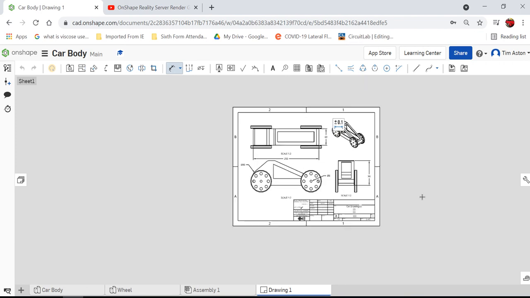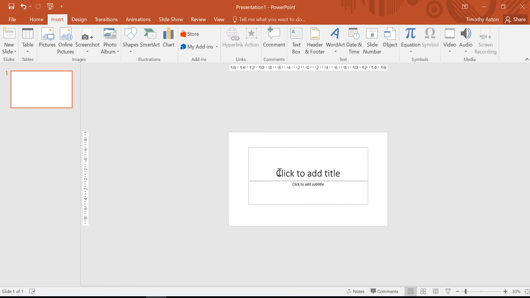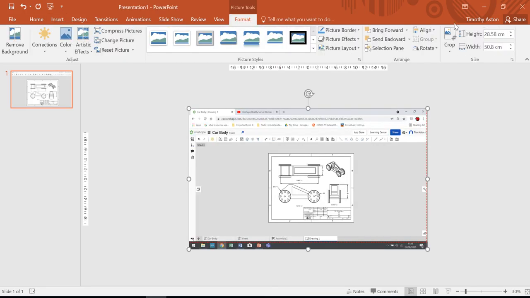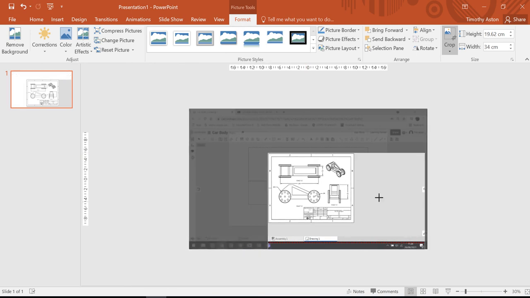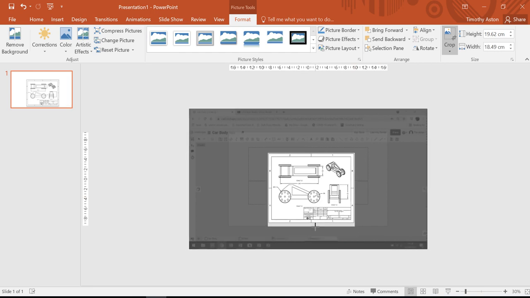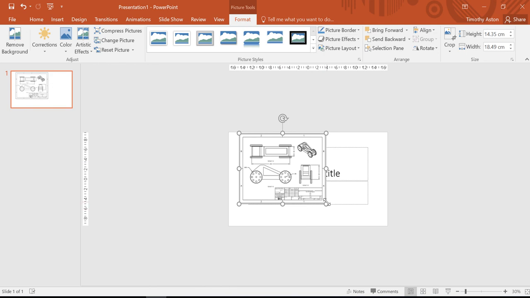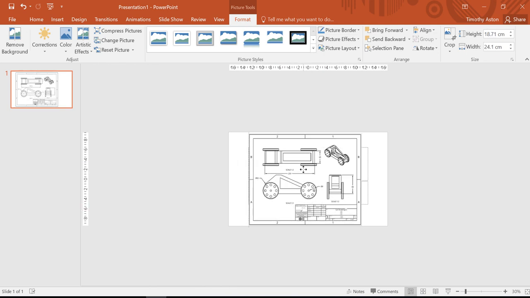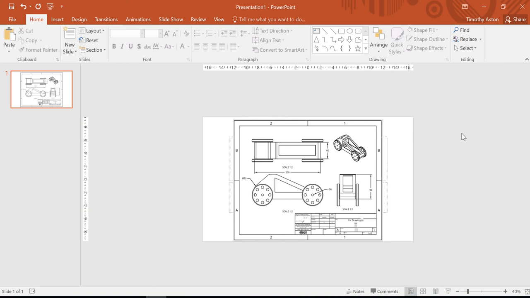When you're done, again, like we did before, when you're happy, Control, Print Screen, go to PowerPoint, paste page in. I'm just going to use the crop tool just to crop that there. Put that onto a PowerPoint page. Move that to the center. And again, print that out to show your engineering drawing of the car. Well done.